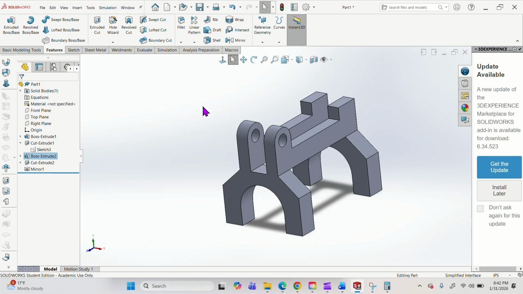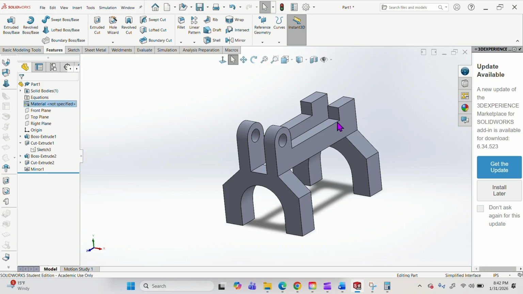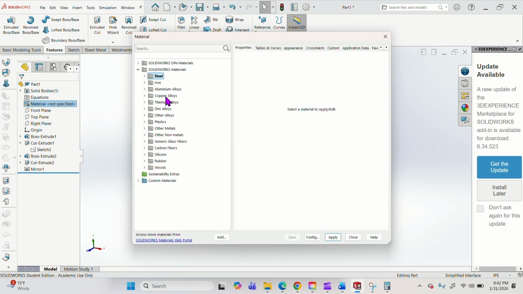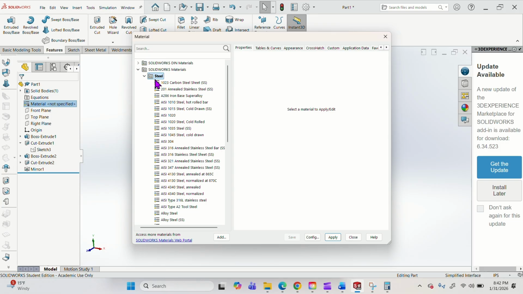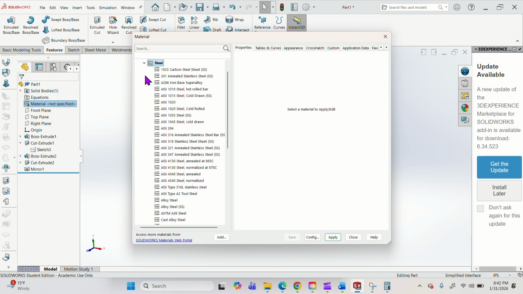So it's pretty simple though. You're just going to right click on material, you're going to edit the material, and you're going to figure out which one you want. So you've got a couple different ones. If you don't know which one is one, you've got your SolidWorks material, if you don't know which one you're looking for, just go down the line and look and see.